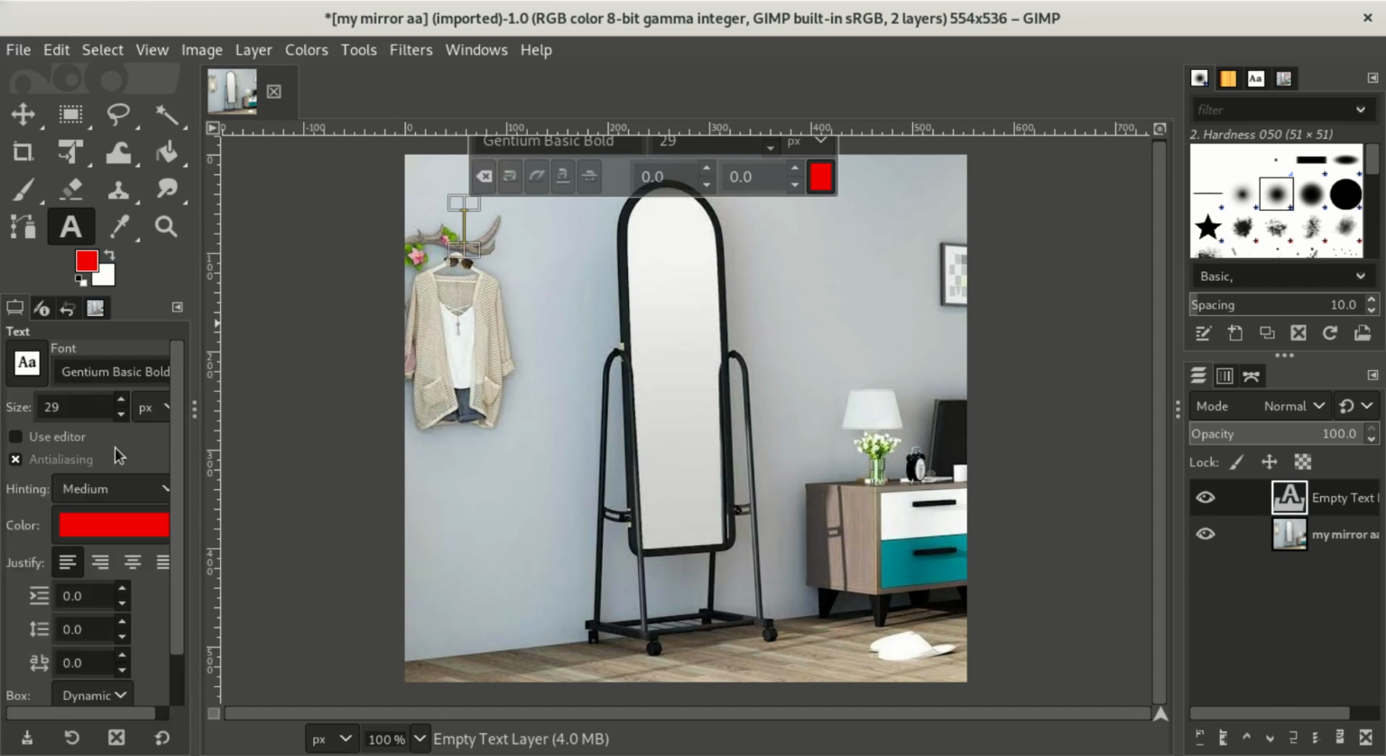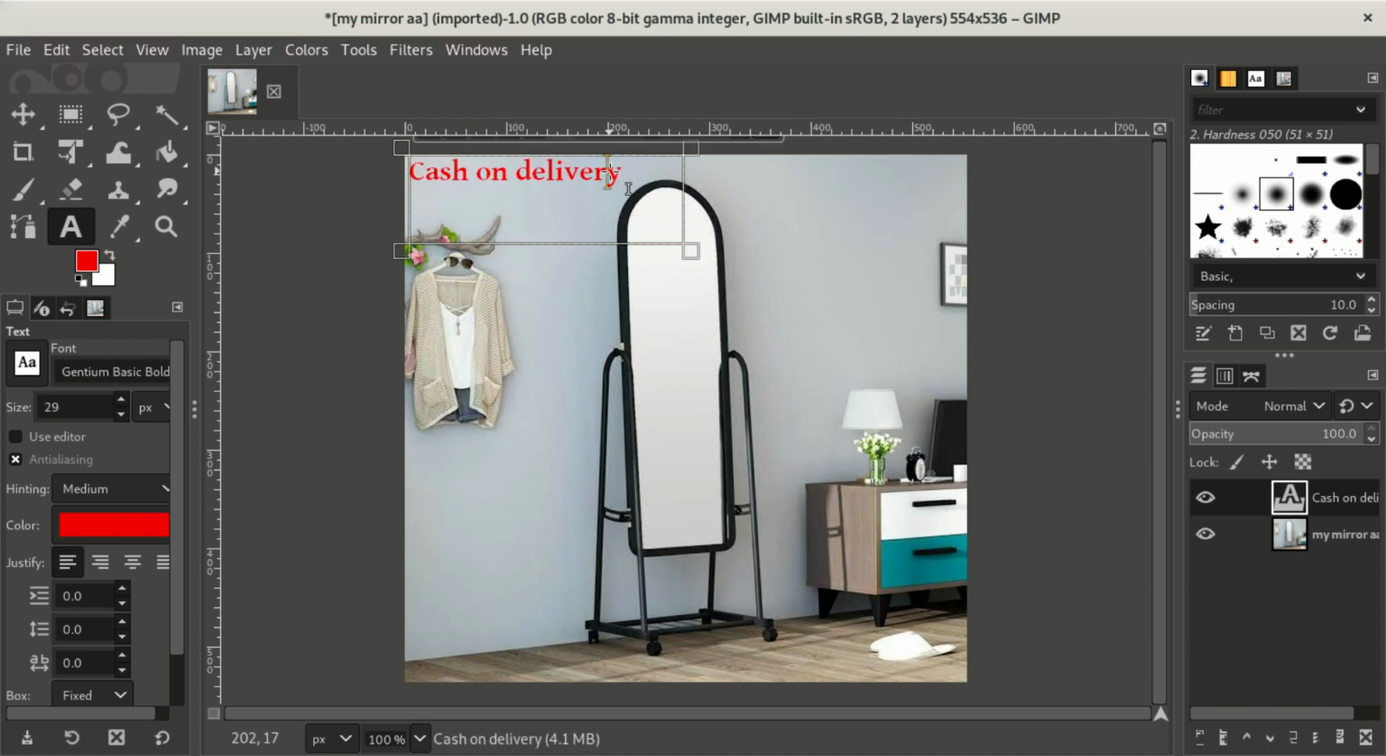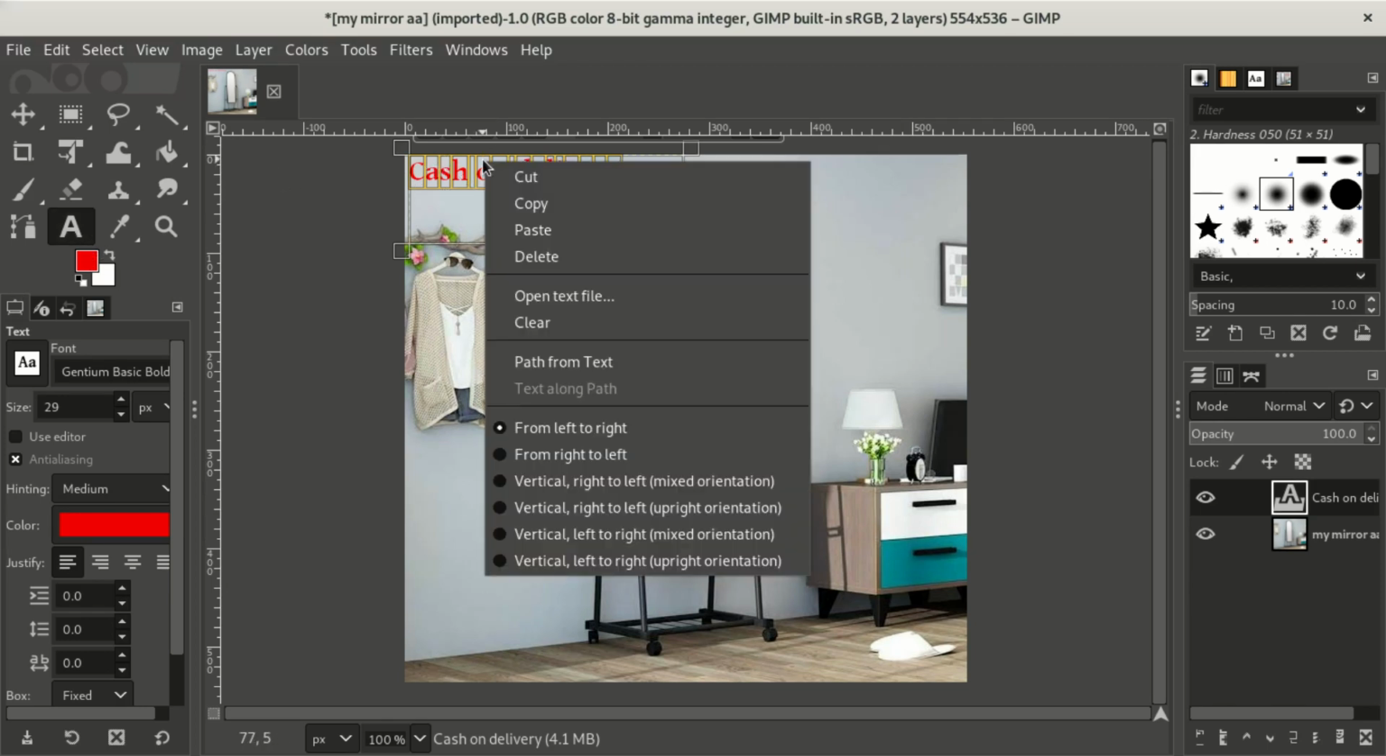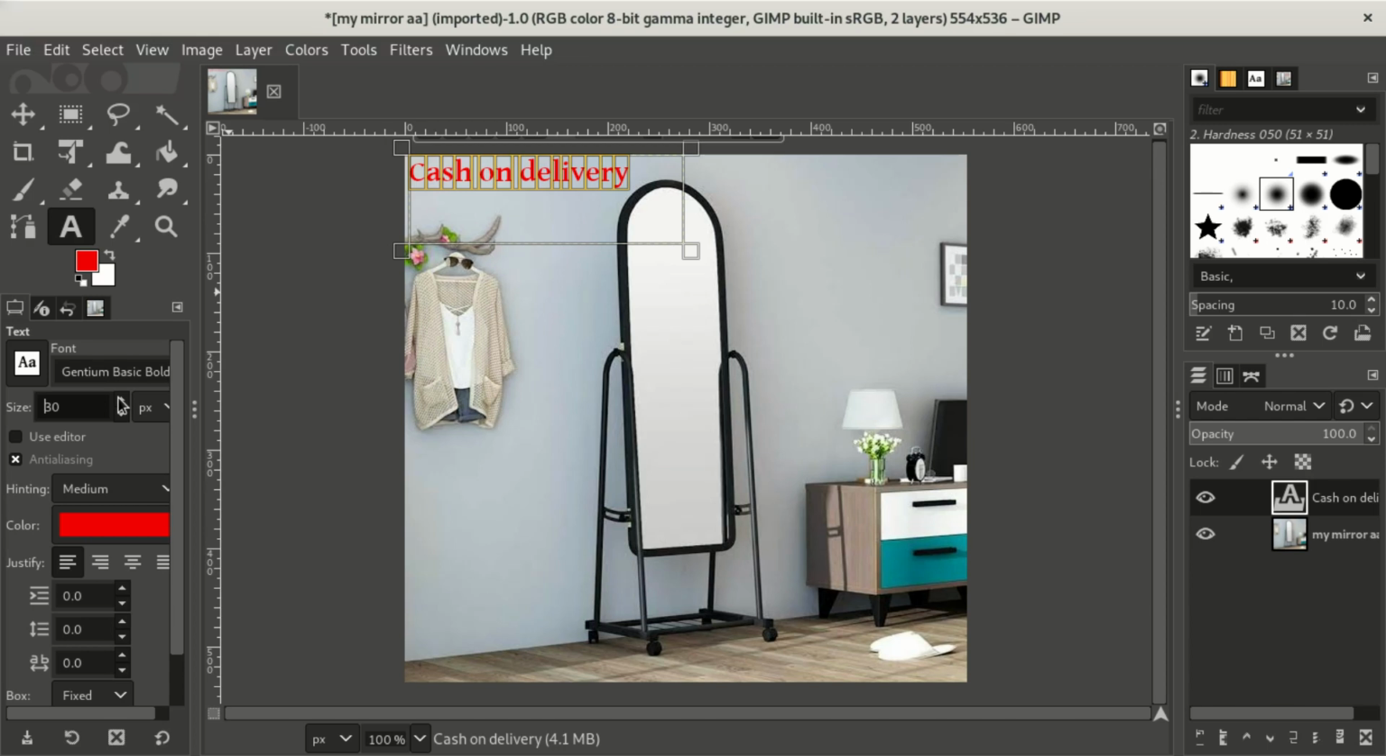I don't have a specific thing I'm using, but let me go there and see if that can work for me. Yes, that font worked for us. We're going to say cash on delivery. Okay, after doing that text, you can drop it up here, and also you can play with the numbers, with the font size.